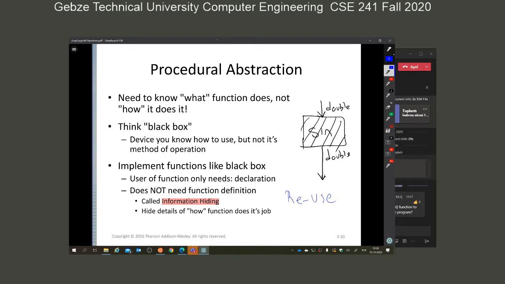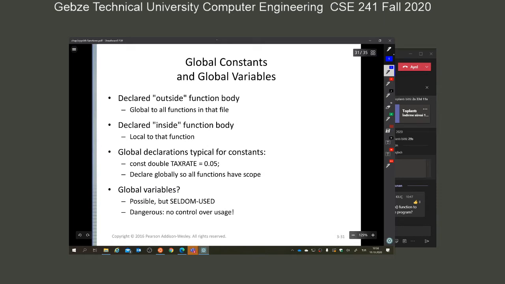Good. So this is called procedural abstraction. We are hiding the details of the procedures, and we are going to use this abstraction mechanism a lot. Abstraction is the most fundamental principle of object-oriented programming languages. Okay, good. So we will come to that one later.